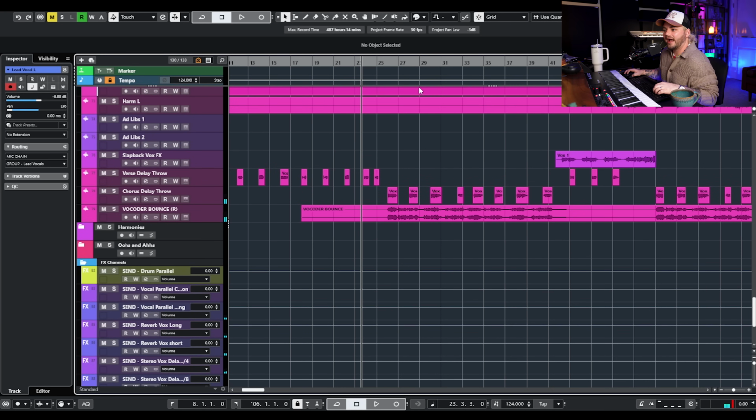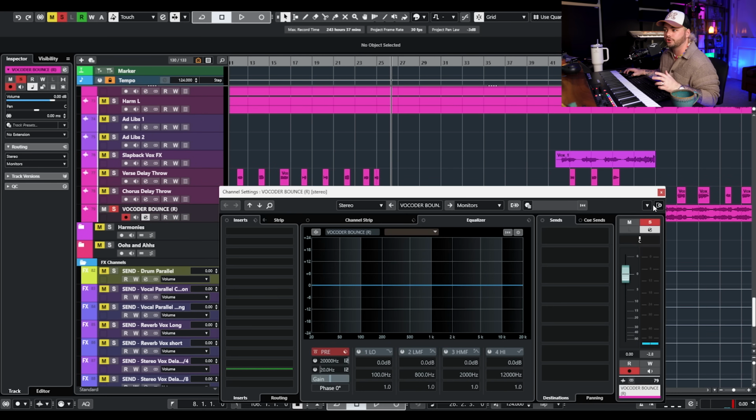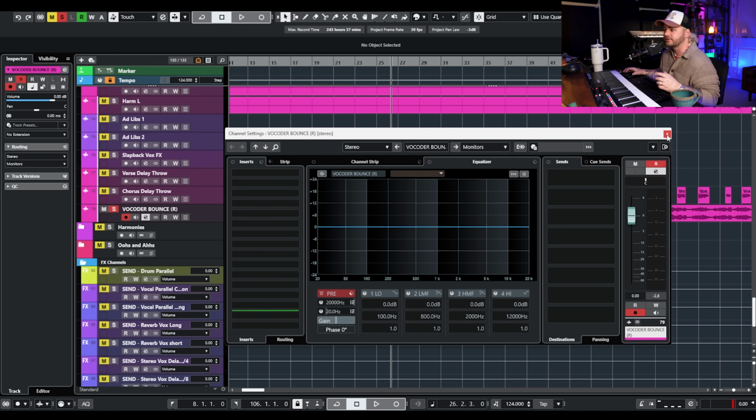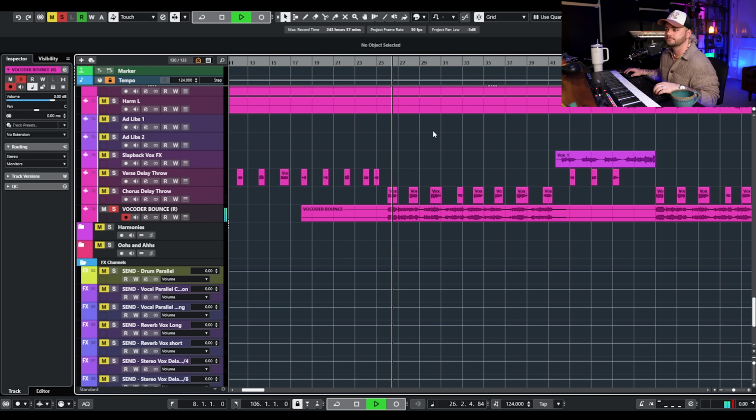The only other thing that we added was this big vocoder, and this is just using, honestly, the brand new Cubase one that they brought back from Cubase 5. So this is just using the stock vocoder from there.